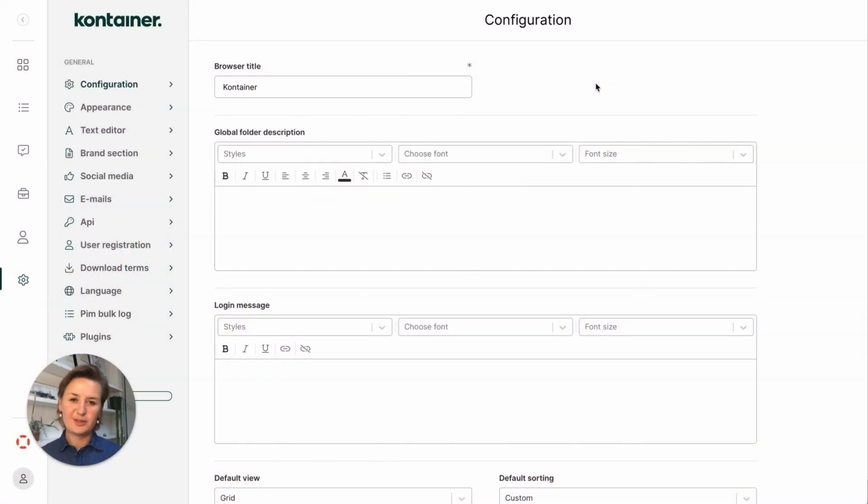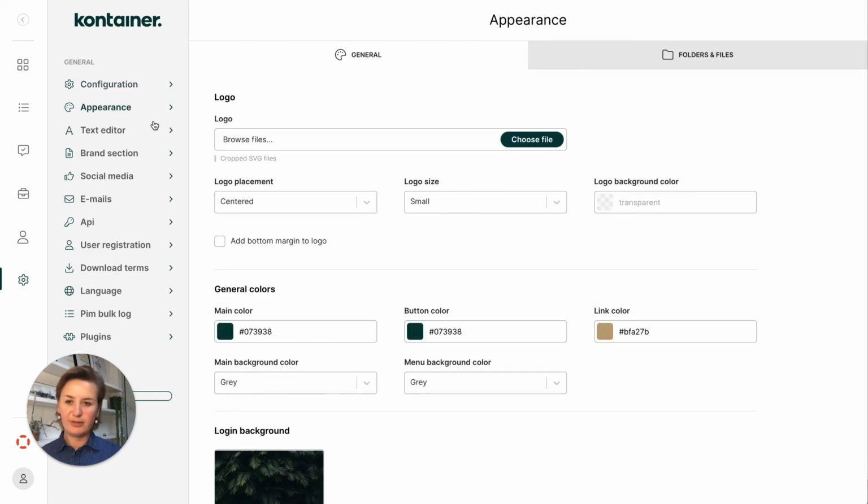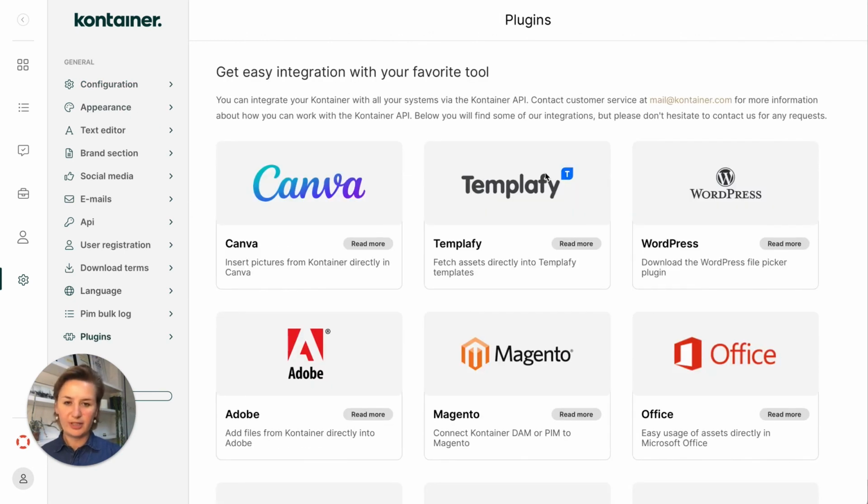That was a short introduction to Container. All of our options, settings, and features are covered at our help desk, which you'll find if you go to helpdesk.container.com. There are lots of other things to explore that we didn't cover in this video, like the appearance or our popular plugins. But for now, I'll leave you with this, and I hope you'll get in touch if there's anything we can help you with.